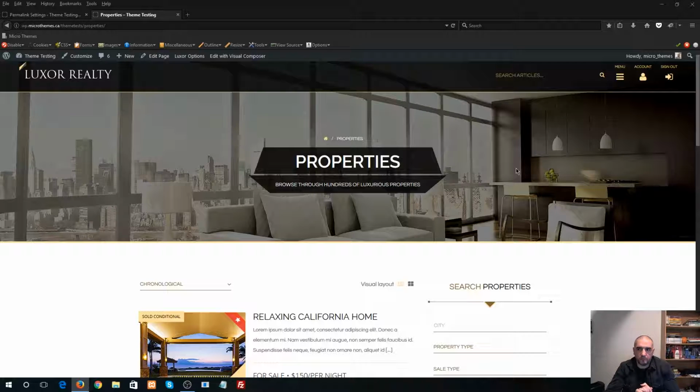That's pretty much how you set up the Luxor theme. It shouldn't take you more than 5 minutes to set everything up.